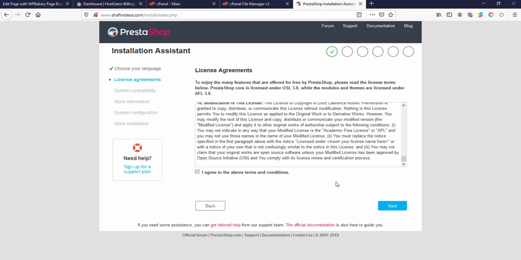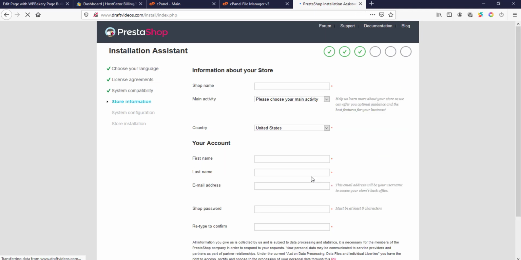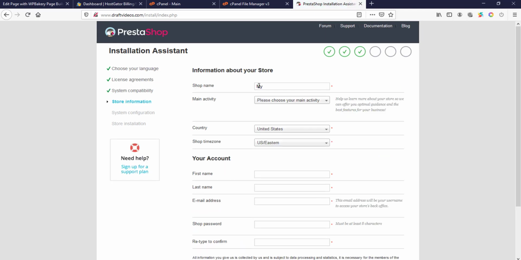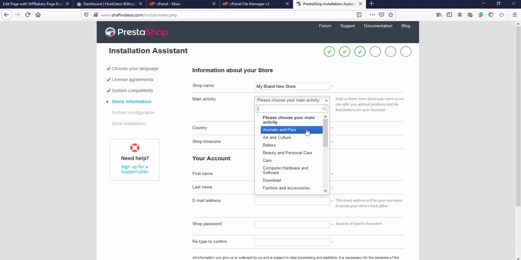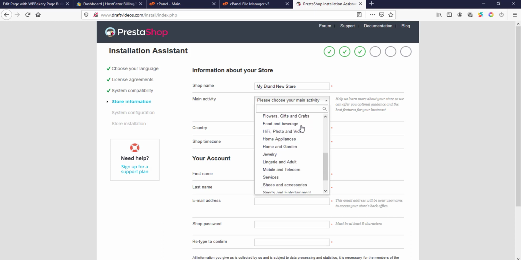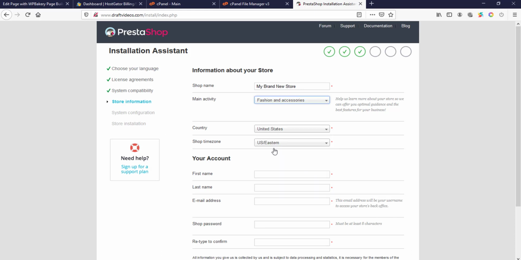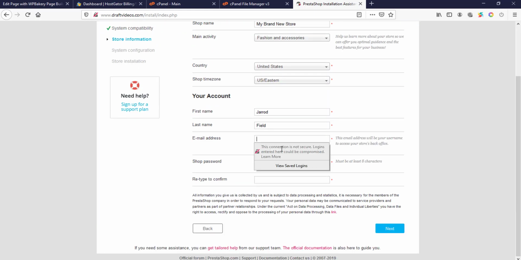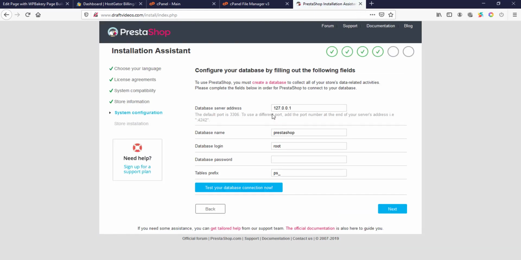So now we're gonna install this Prestashop. Okay, I agree and hit next, and right over here I'm gonna enter my shop name, for example my brand new store, and choose here your main activity. You can choose something, it doesn't matter. I'm gonna choose fashion and select your country, and here your name, and your last name, and right over here I'm gonna enter my email address. And yep, okay, store password, and store password to confirm. Hit next. Okay, that's great.